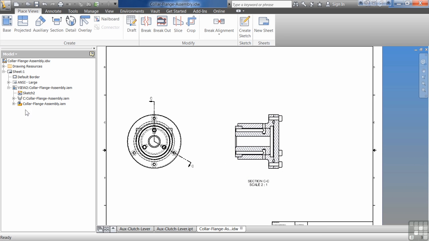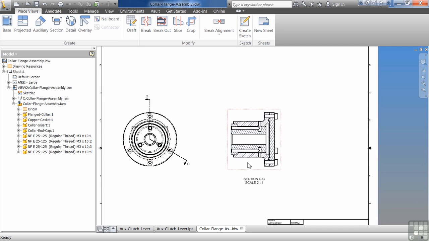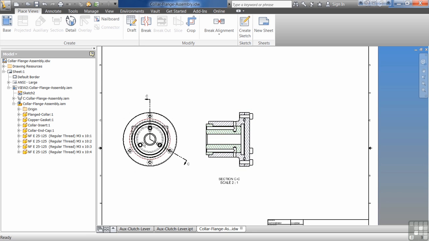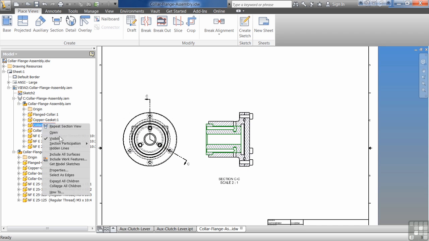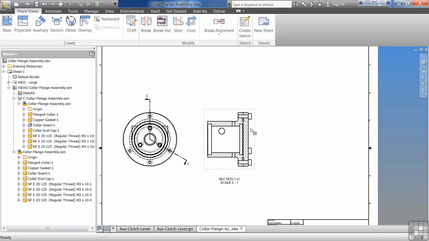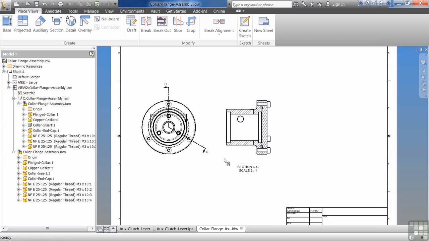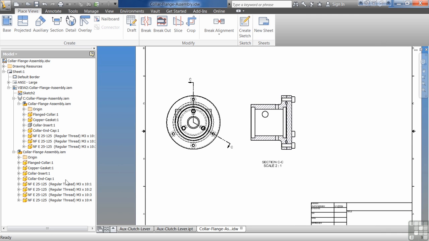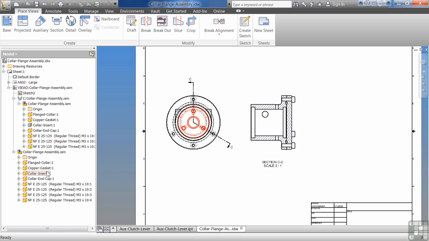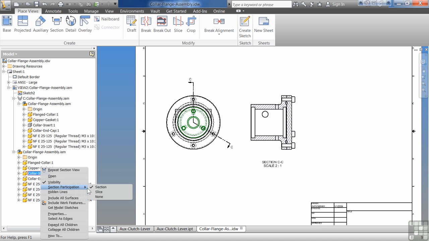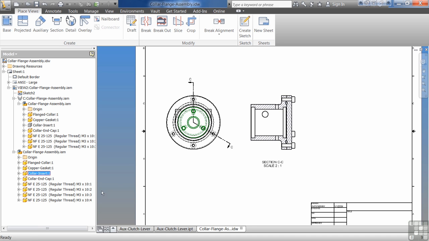Now I do have the ability to come in here and turn on and off parts. So say I didn't want the core to show up in here. If I expand out my section view here, right click on the insert and turn off the visibility. So I won't see the core at all, I only see the outer casing. I also have the ability to tell it not to participate. So if I, for example, wanted to right click on this, say don't participate in sections, or what I could do is tell it to only participate in a slice, not a section.